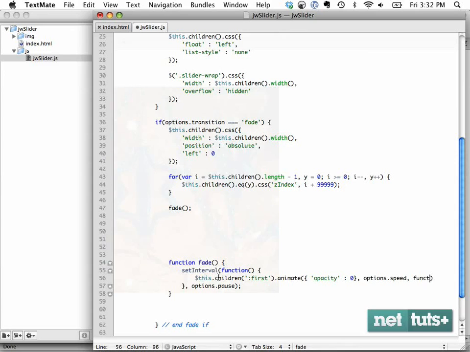And then finally, we're going to do a callback function, and this will run as soon as the operation is completed. And we will do this.